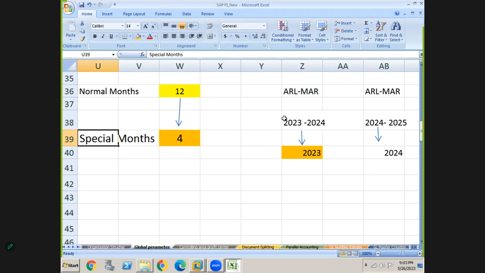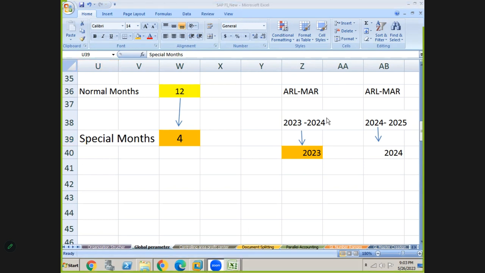Next line, note it down. Normal periods we can use to post day-to-day business transactions and monthly business transactions. Business transaction means accounting entry, okay? And yearly business transactions.